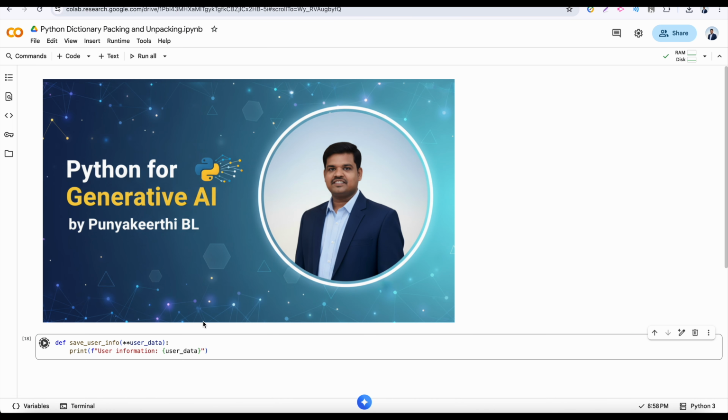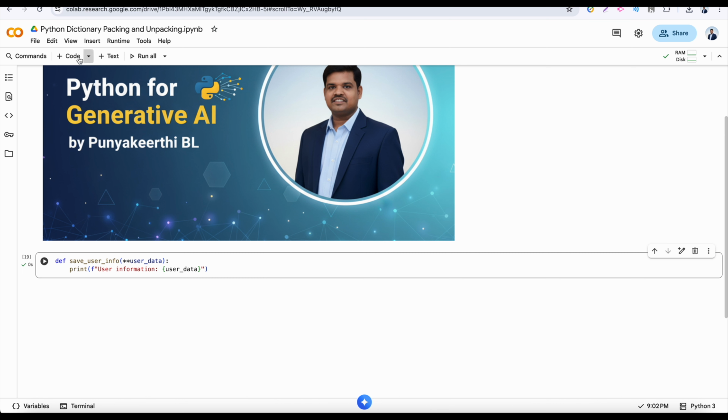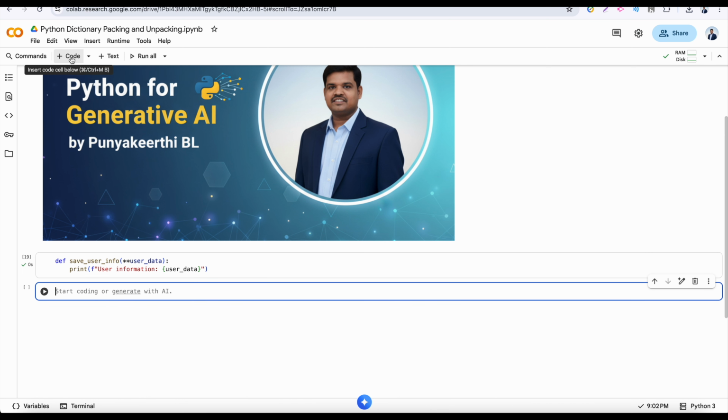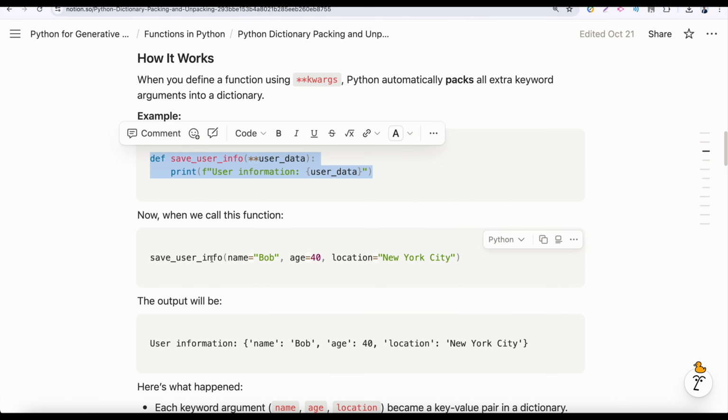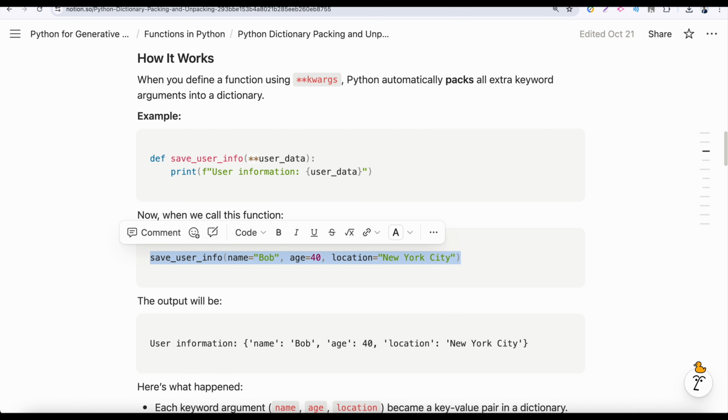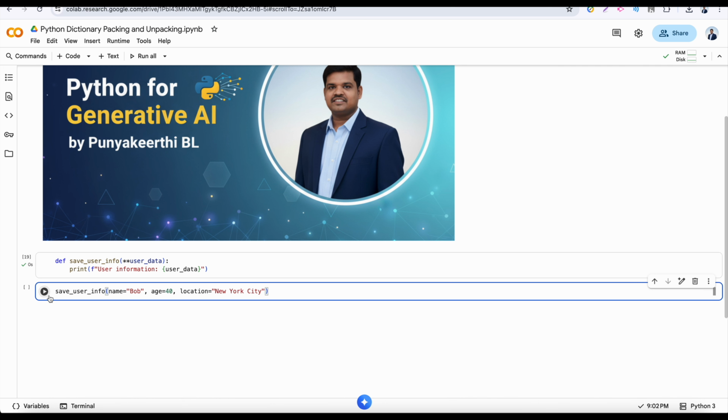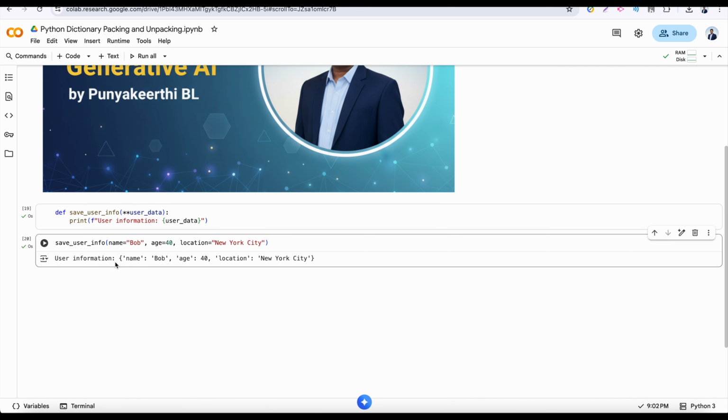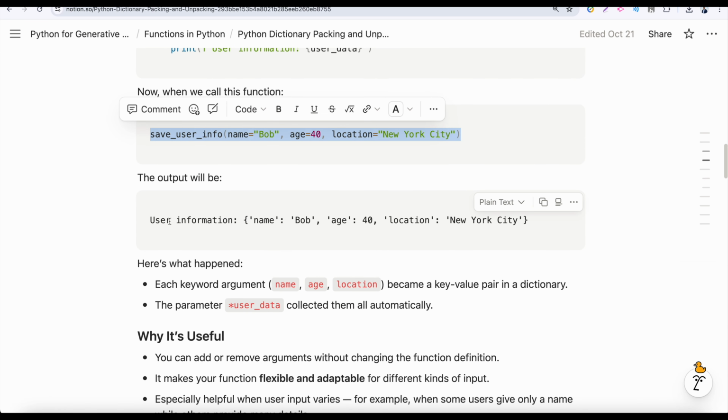I'm copying and running this. So it is compiled. Now we need to call this function. How to call this function? So save_user_info. I'm passing name, Bob, 40, location and all information. So I will compile. When we run this, we are getting the user information, this is the output. So we see the output is the same, right?